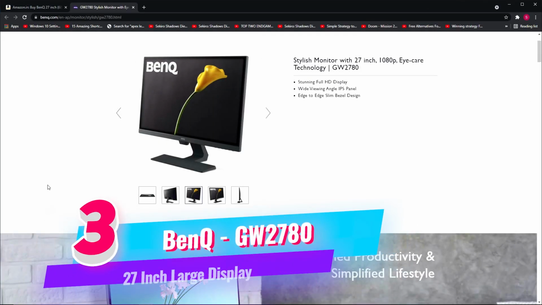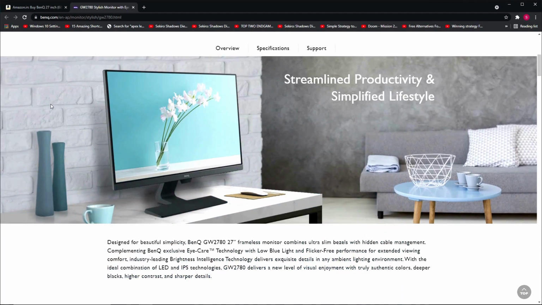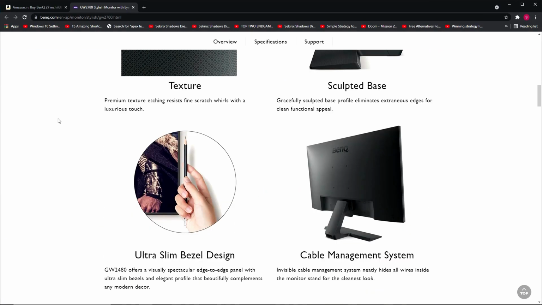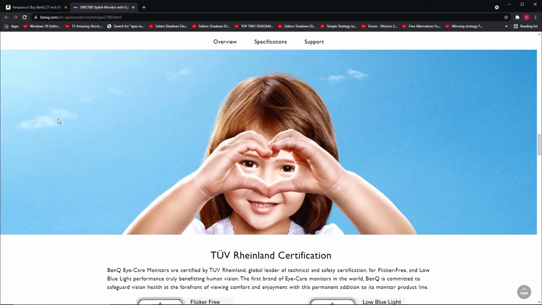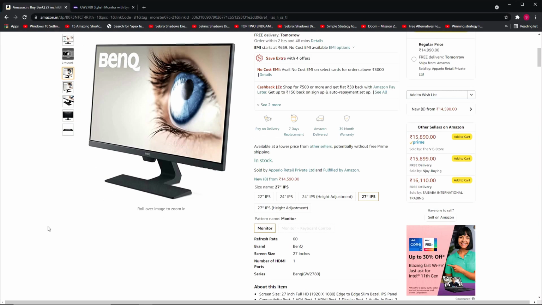Third option hai BenQ 27 inch monitor. Again, this also has a slim bezel design, but ye aata hai 14,000 ka. Aur agar aapko chahiye bada screen, then this is the best option for multi-screen setup.